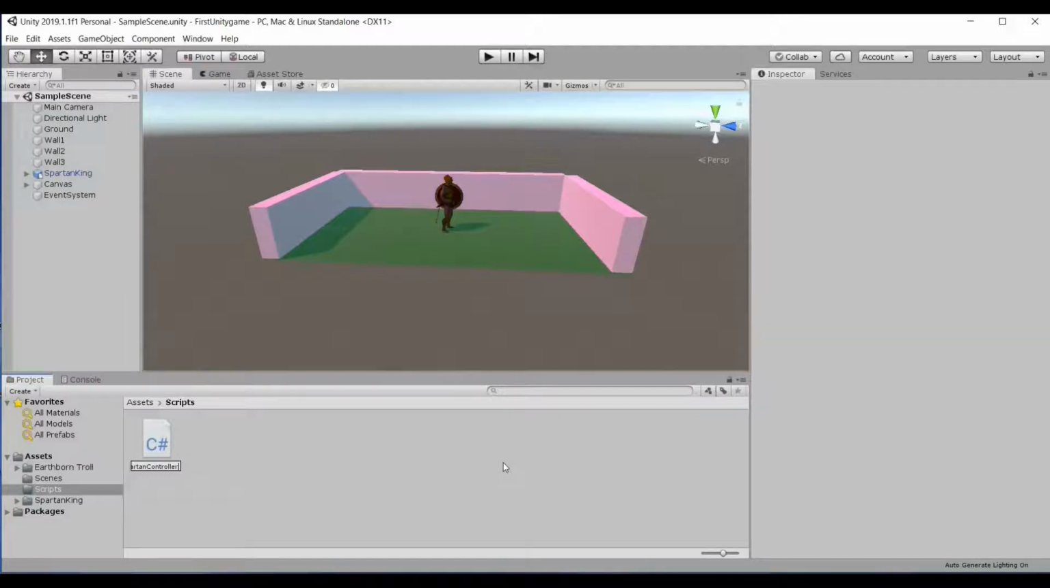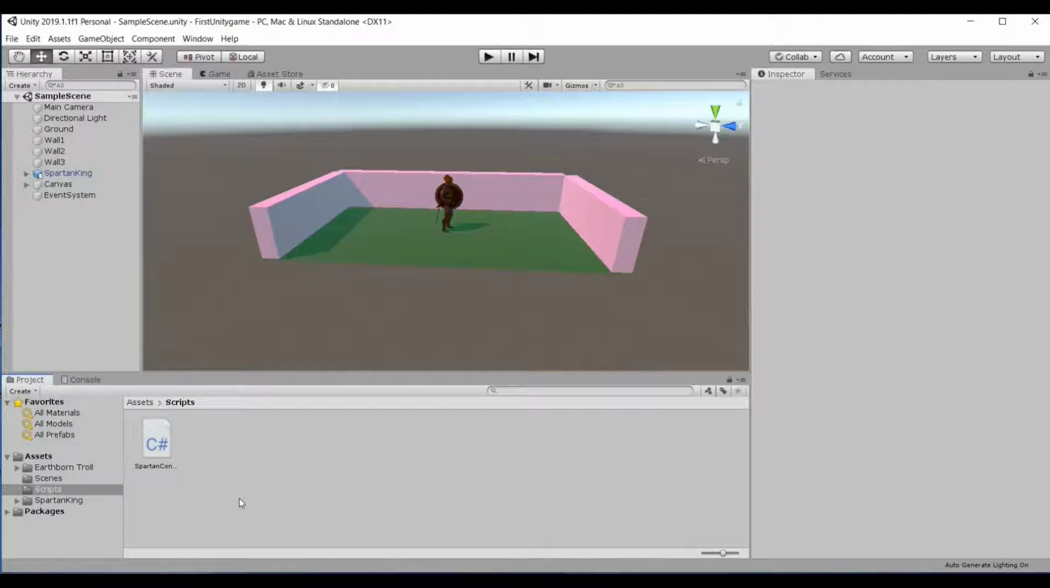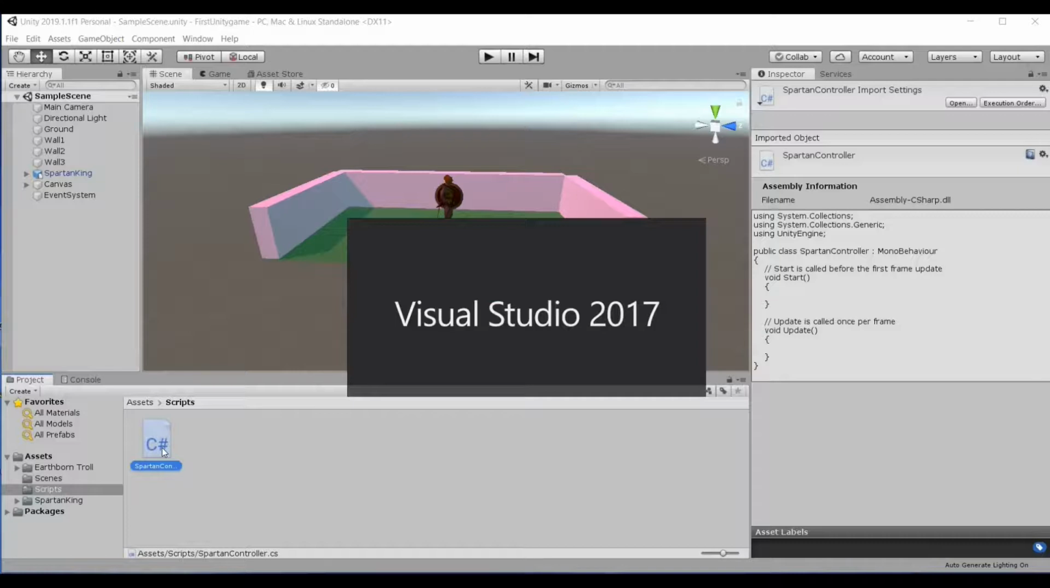Okay, after entering the name, press enter. So you can see that I have created a C# file. Then if you want to edit that, we need to edit this script file. For that, double click on that Spartan controller script file. By default, in Unity, it will open in Visual Studio.